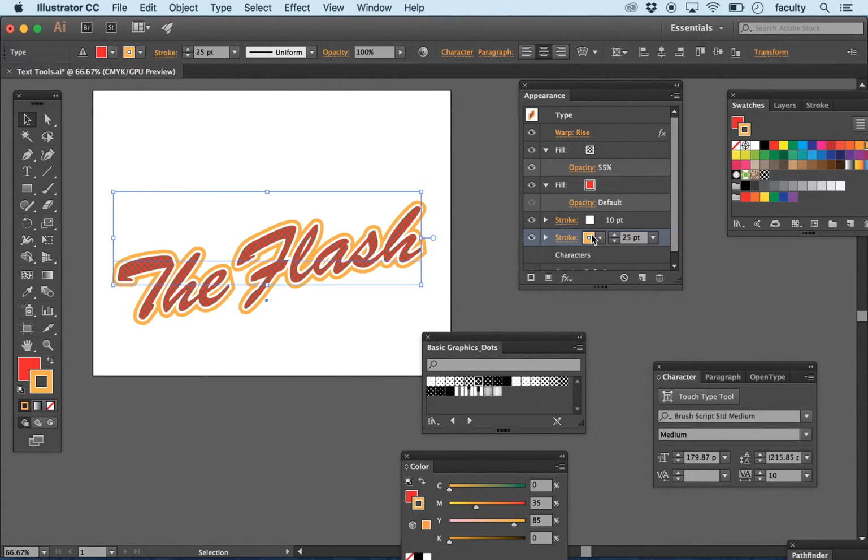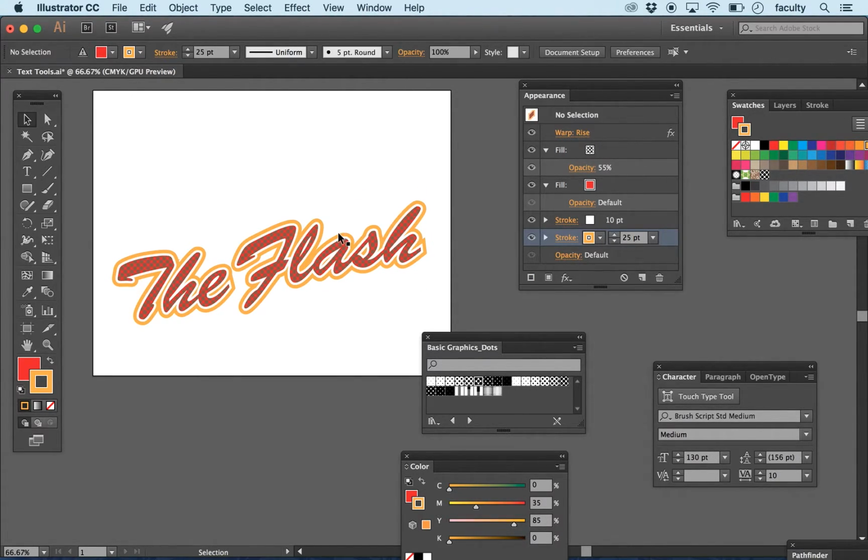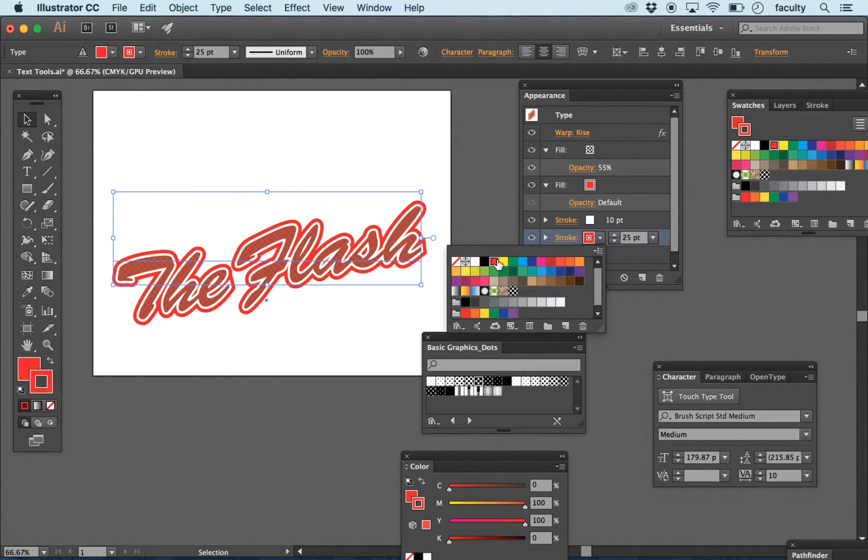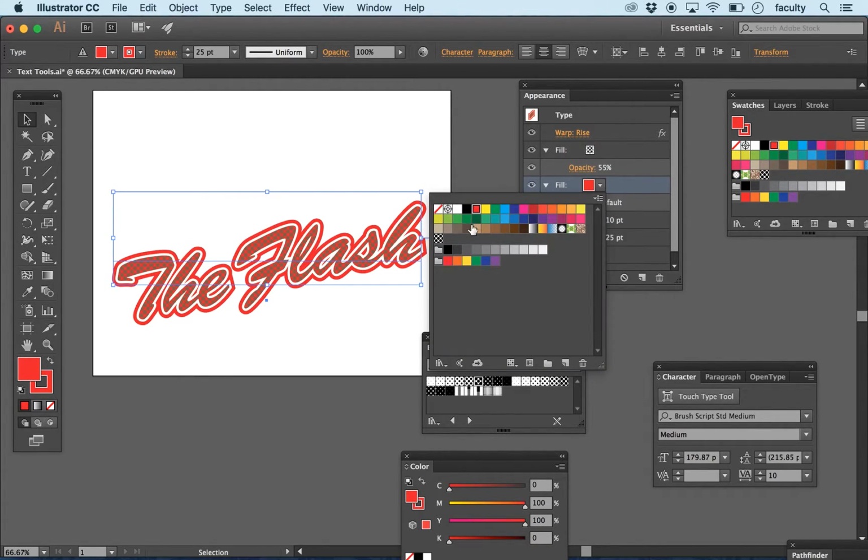Let's select it. I can't tell you how many times I look at it and then I come over and I start to edit it, and it says right here in white letters, no selection, and I do it all the time. So you got to make sure you select your object. So let's make this red, and let's make this that kind of goldy color.